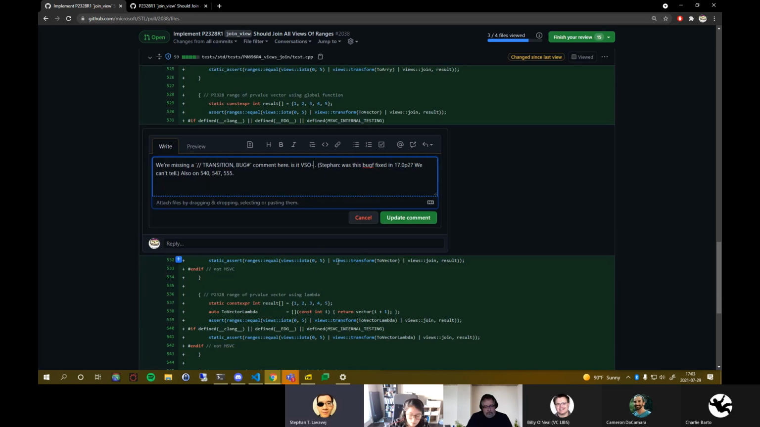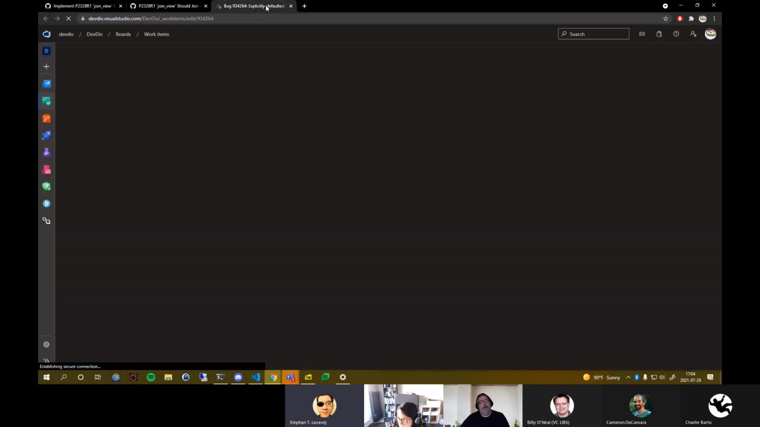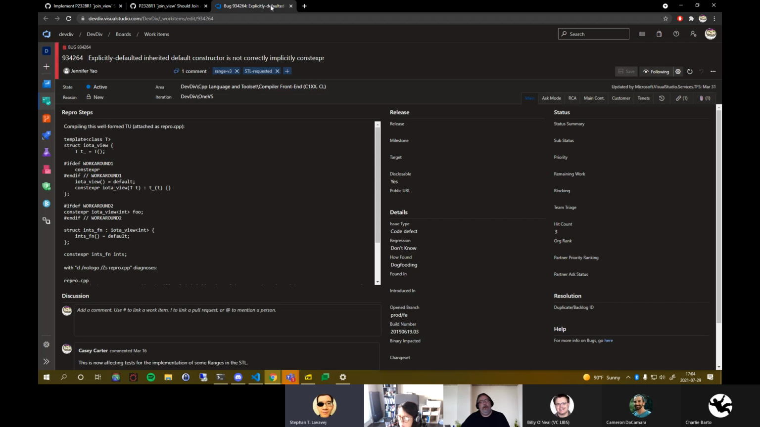That bug is still active, so it is unclear whether it has actually been fixed internally. The main hazard with having new code that's guarded by MSVC internal testing is that the moment we try to port it internally, if it doesn't actually work, the test will fail, and we'll have fun to fix it. Yeah, it looks like we reported it to the compiler around March. Or no, it might have been reported earlier, but you commented in March that it's now affecting tests for the implementation of some ranges in the STL.